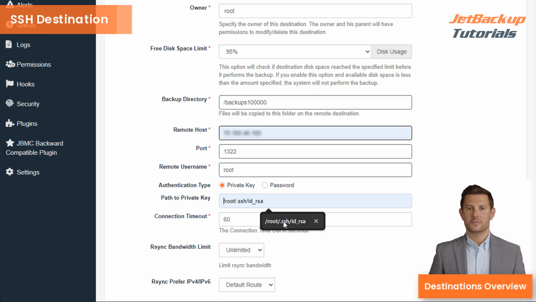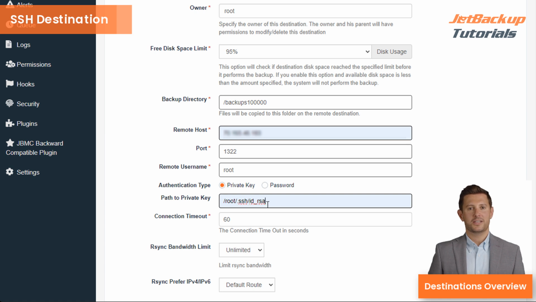SSH destinations support both password and private key authentication methods. In this case, we'll use a password to authenticate to our destination. Once all the fields have been saved, we can click Save and verify that we see our new SSH destination in the destinations list.